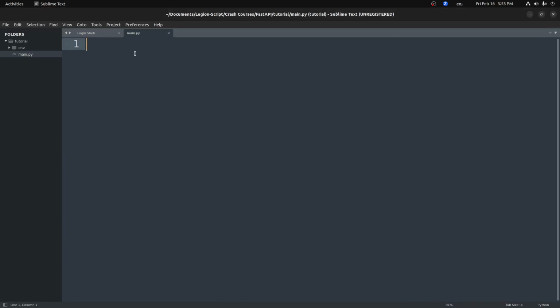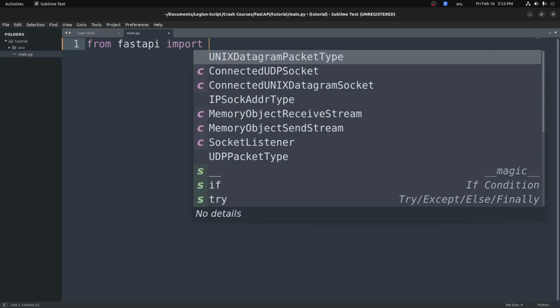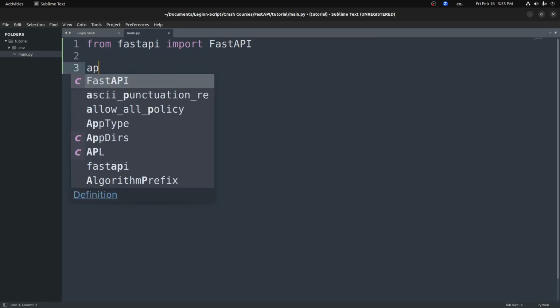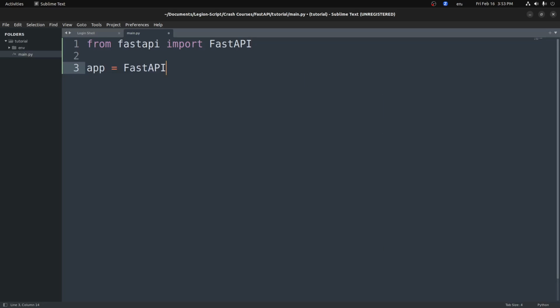So this will look very similar to Flask if you're familiar with Flask, but there's a few differences that we will get here with FastAPI. First thing I'll do is I'll import FastAPI. From there, I'll create an app instance of FastAPI. So app = FastAPI() with empty parentheses.